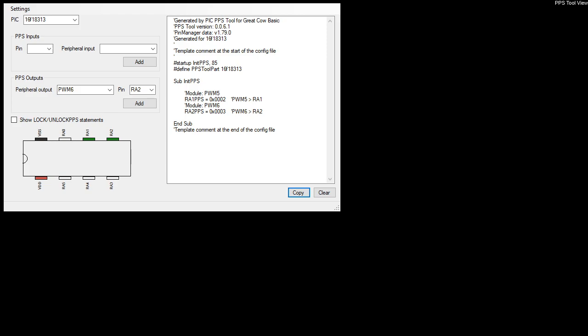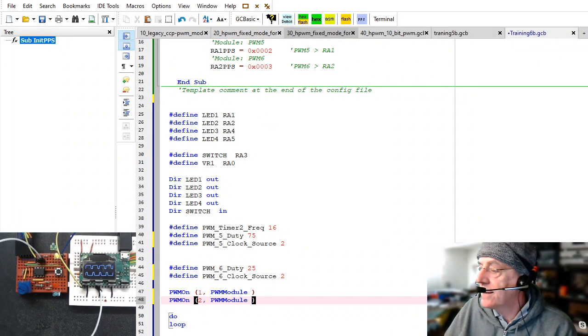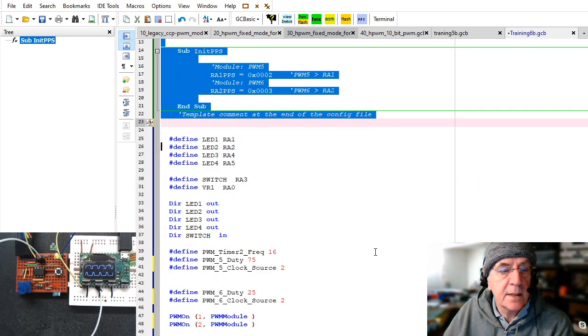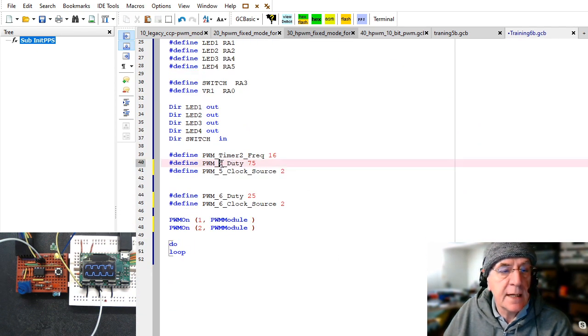Let's compile that up and see what happens. And I'll just show you again, because I didn't do any of it. I pasted the PPS into here, and all I've done is edited the values in here. I've just changed that number to a 5. That was a 1 before. Changed that to a 5. That was a 1. This was a 2. This was a 2. And I've just added in the comma PWM module.